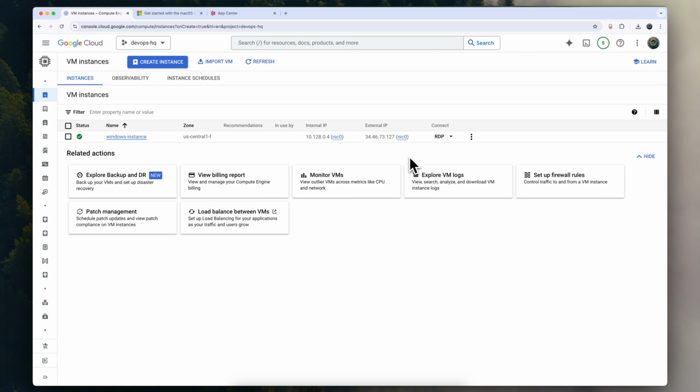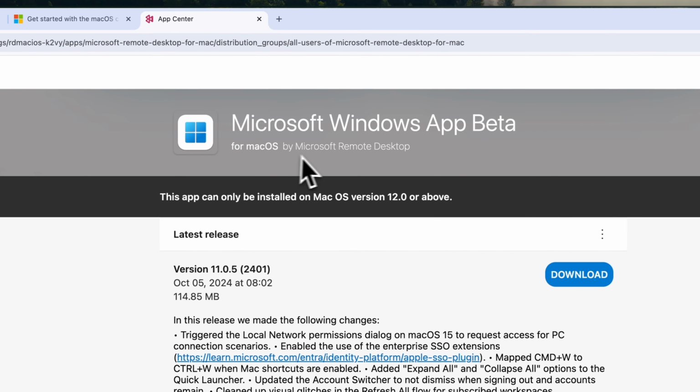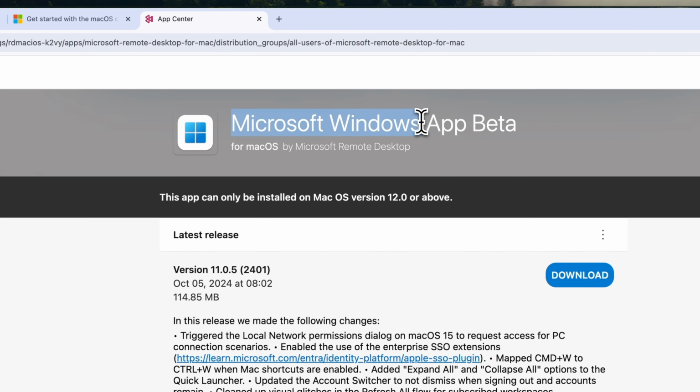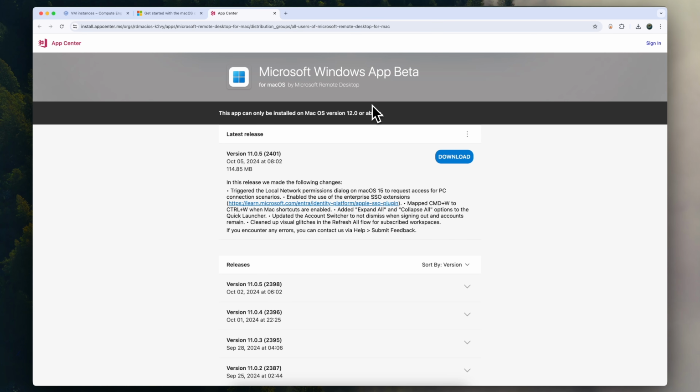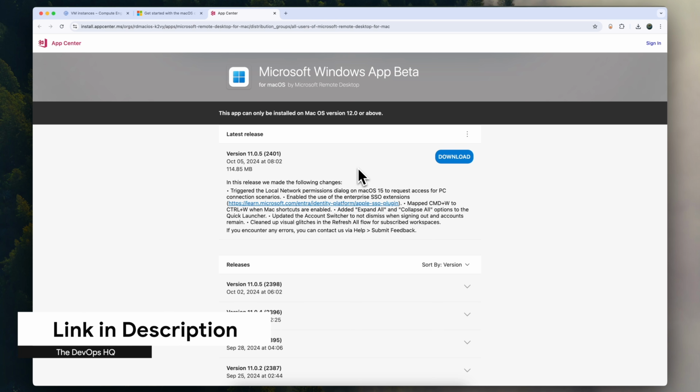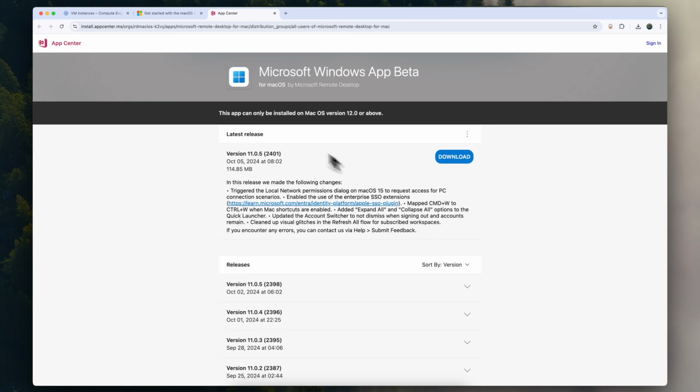But in case you are a Linux or a Mac user, then you need additional software to connect with your Windows instance. That software name has recently changed and it is now known as Microsoft Windows App Beta. In order to connect with your instance, you require this software, which you can download from the Microsoft website. Also I will paste this link into the description. I have already downloaded it.